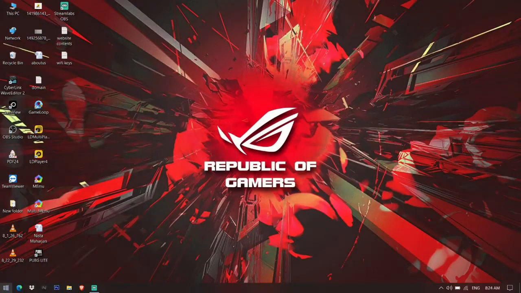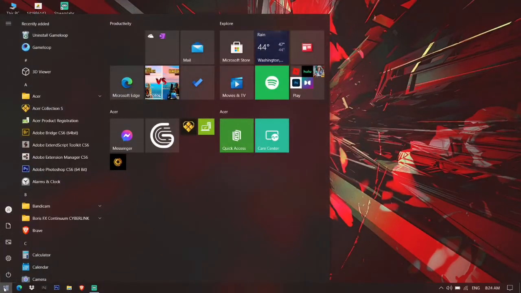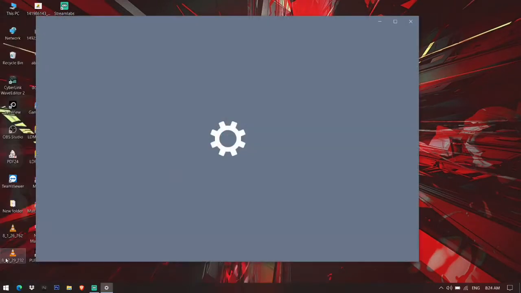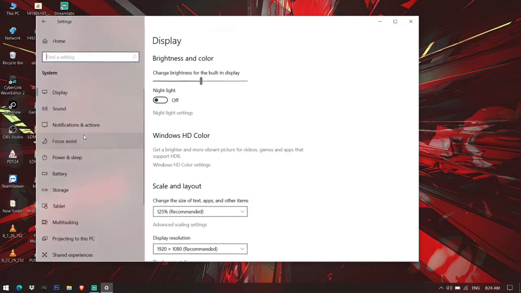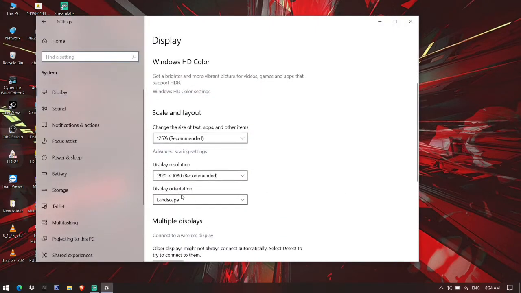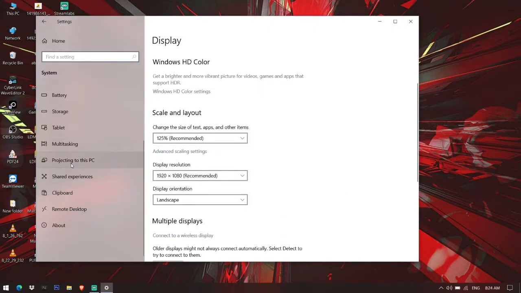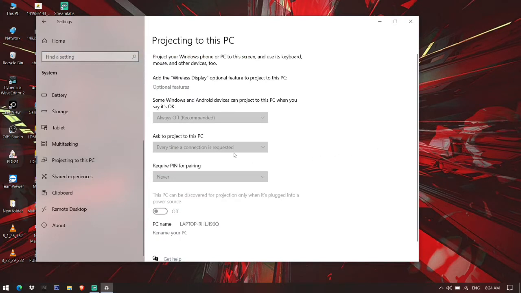First of all, go to the settings of your device. Click on the Windows icon and click on the settings icon. After clicking on the settings icon, you have to go to System and check if projecting to this PC exists on your device or not. So it is not enabled on my device. So I will show you how to enable it.